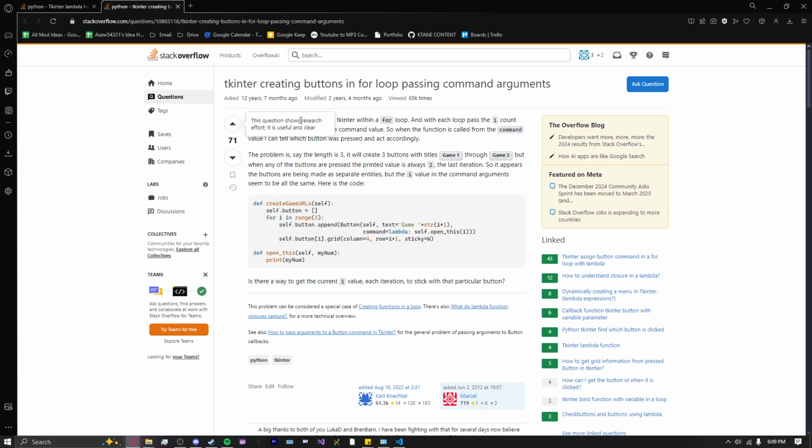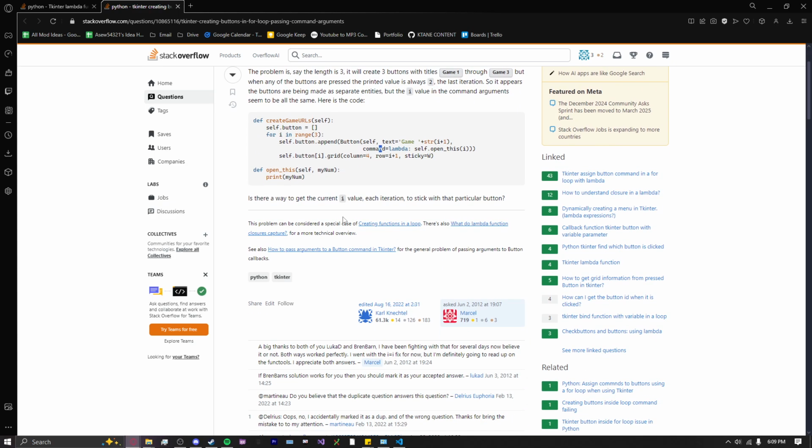Alright, hang on. I'm trying to create a for loop. Create button, save what's a for loop. After each pass, I count the I value and pass it as an argument into the command value. So when the function is called from the command value, I can tell which button was pressed and act accordingly. Problem is, it says length 3 when I create 3 buttons, titled game 1 through 3, but when any of the buttons are pressed, it always prints 2. Last iteration. So it appears the buttons are being made as separate entities, but the I value in the command argument seems to always be the same.